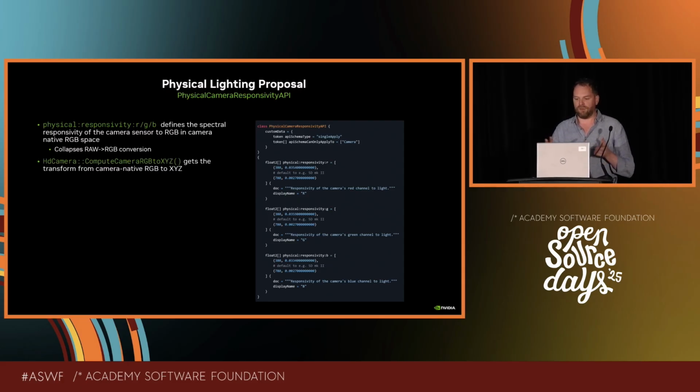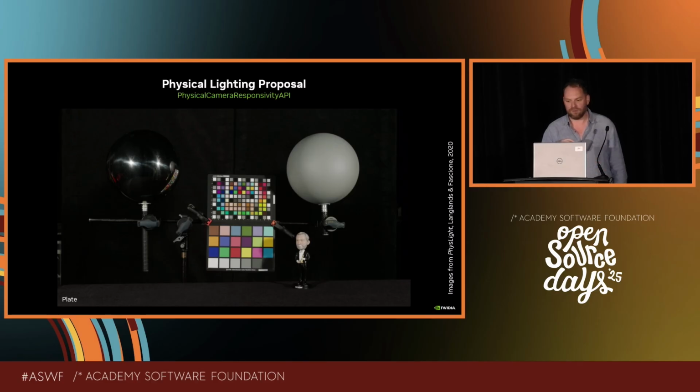Then we provide a method on the camera to compute the camera RGB to XYZ matrix, allowing you to go from the camera RGB space to whatever RGB space you actually want to output. Even if you've only got an RGB renderer, I believe, but cannot prove, that using the camera native RGB as your rendering space will actually improve the accuracy of your renders. But that's something that needs further investigation.